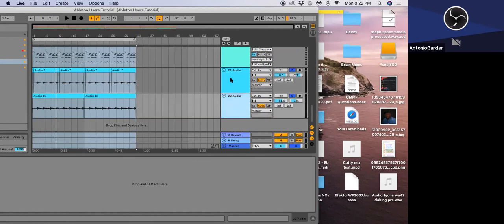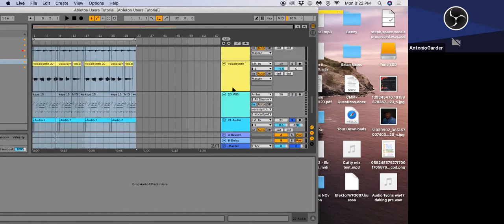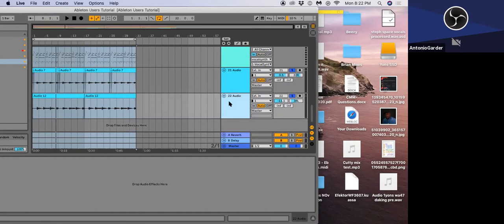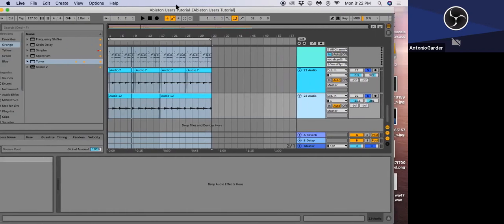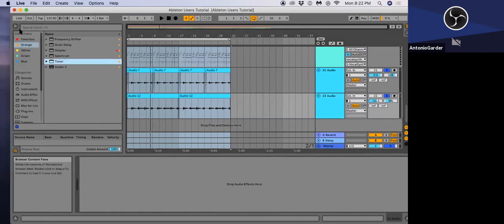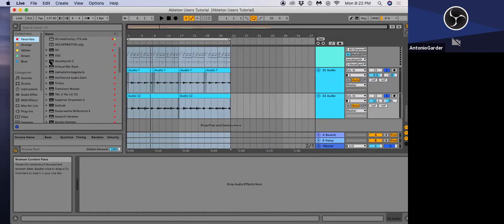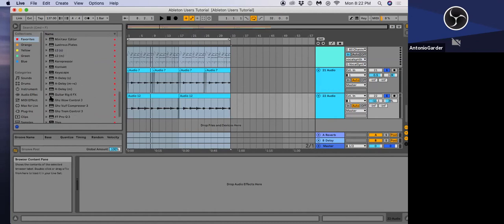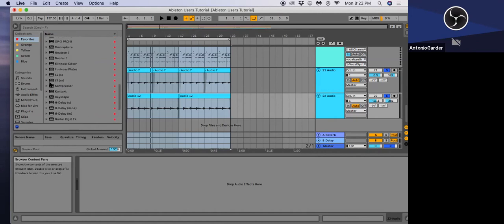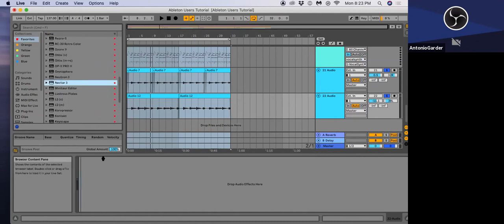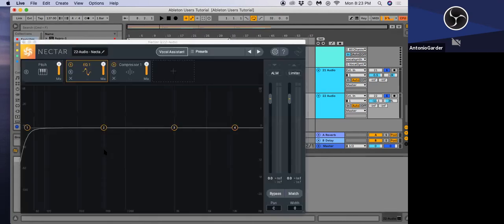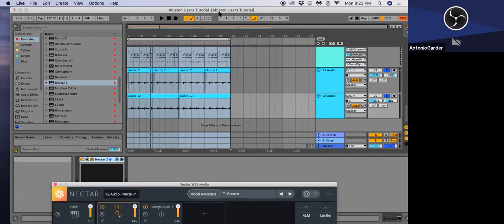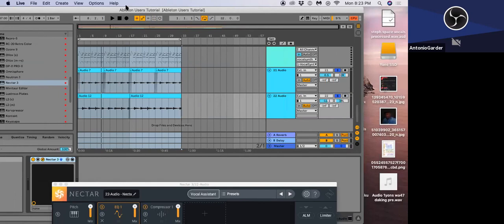Something I would do in Logic, but we're in Ableton, is group all these together and then pull up iZotope Nectar. I like Nectar because it's an all-in-one plugin for vocals, and you can just do one quick thing here.